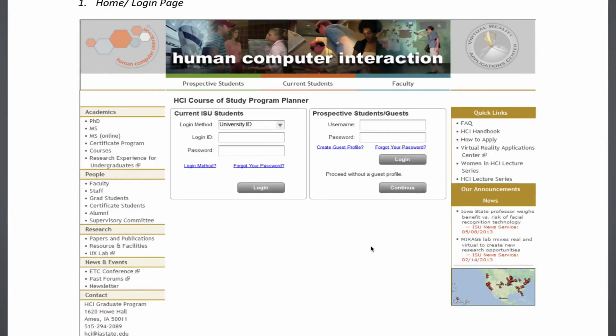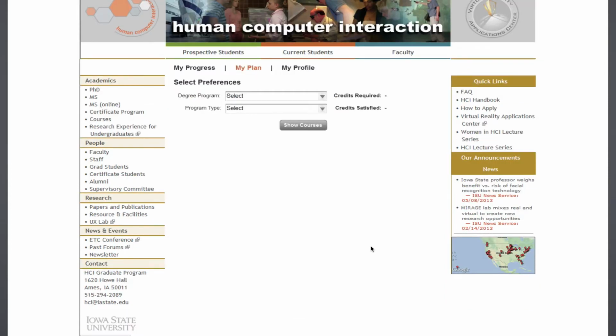All right, so I would like to show you what we proposed, or the mock-ups, first before I show you the final product. So what we wanted here was to have prospective students or guests be able to log in without a username or password, or they could create a profile, or they could use their university ID. Next, you would choose your degree program and your program type, and then it also would tell you how many credits are required for that program and how many you've satisfied.